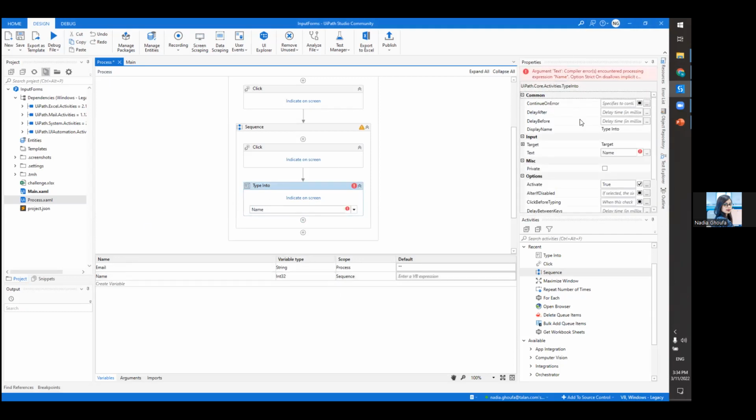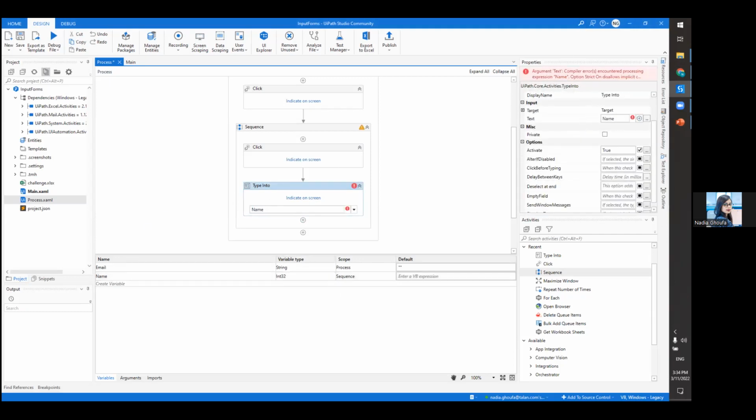And the third option is by creating it in the property. Ctrl K is the same, and we can put name 2, for example.